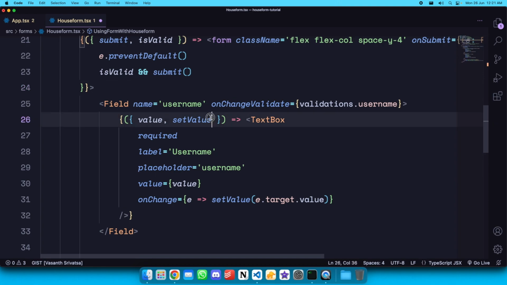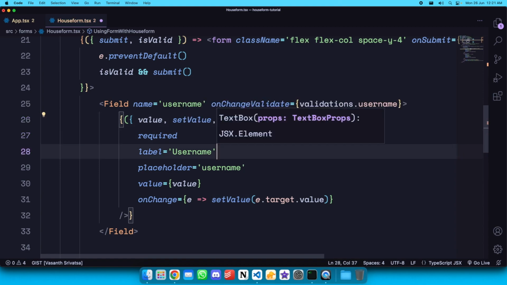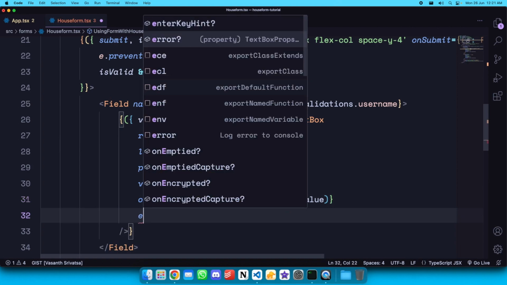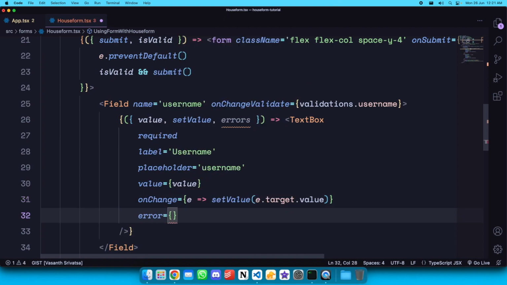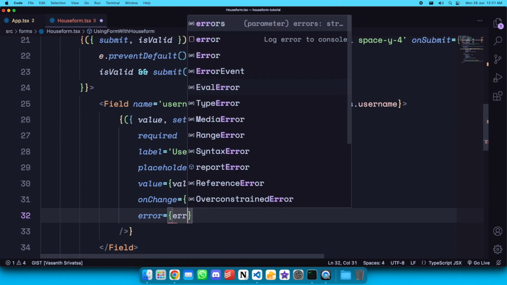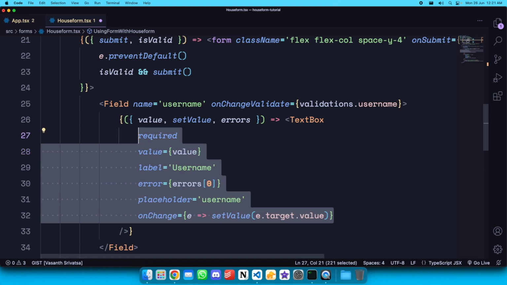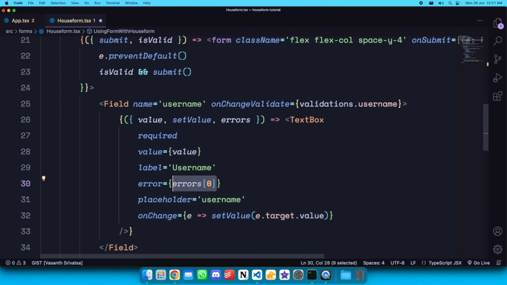So here, along with value and set value, you would also want errors here, and I'll basically say error, and here it has to be a string. So here I will do errors, and I'll basically take the 0th element if there is. For this, actually, I will do the following. I will say errors, and if there is an error, pick the 0th. Otherwise, just don't do anything. Simply provide an undefined there.